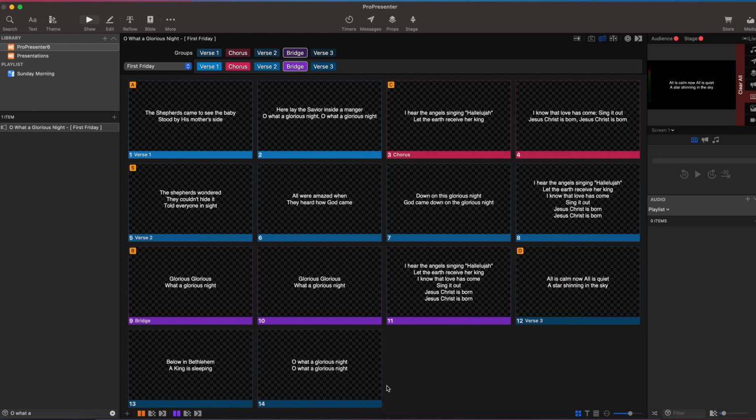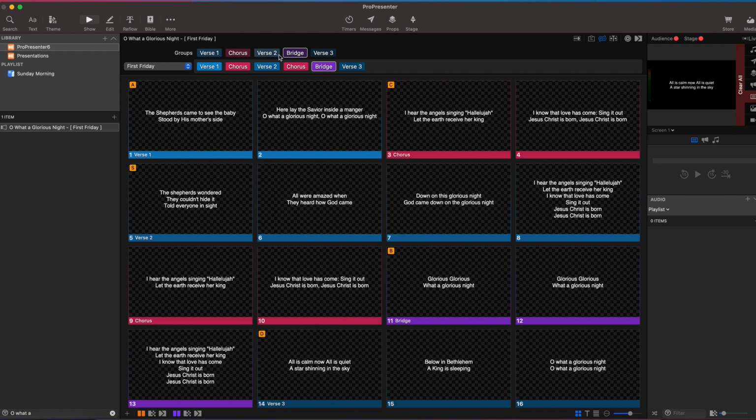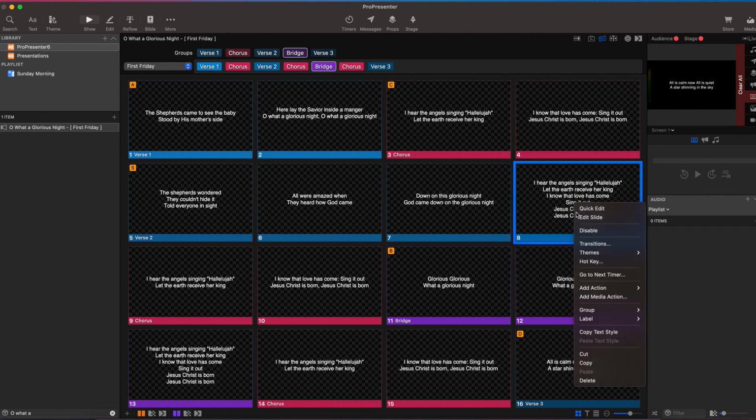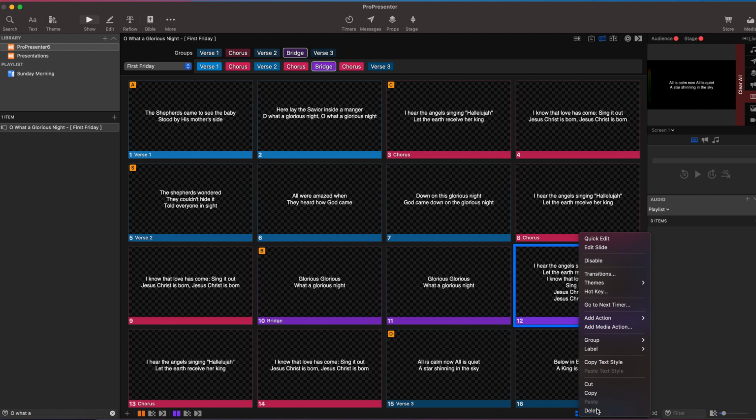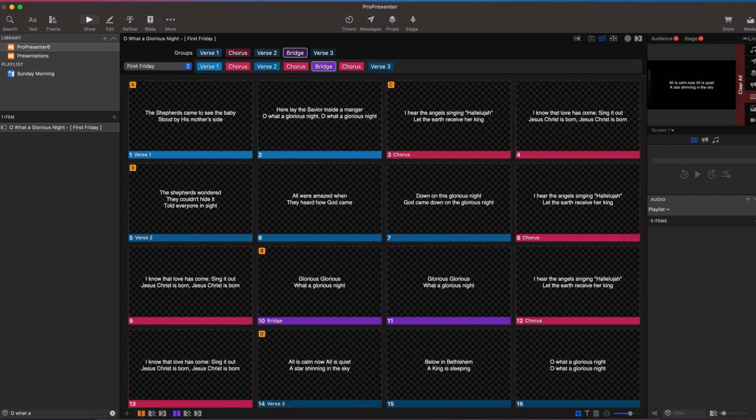So now we have labeled or put into groups all of these slides. You can see now they're all up here. And we want the chorus to occur twice here at the one I didn't edit. So after verse 2 there's a chorus, and after the bridge there's a chorus. So now once I've done that, I can go over here and delete these slides. So now they're not there. And now everything's arranged right.